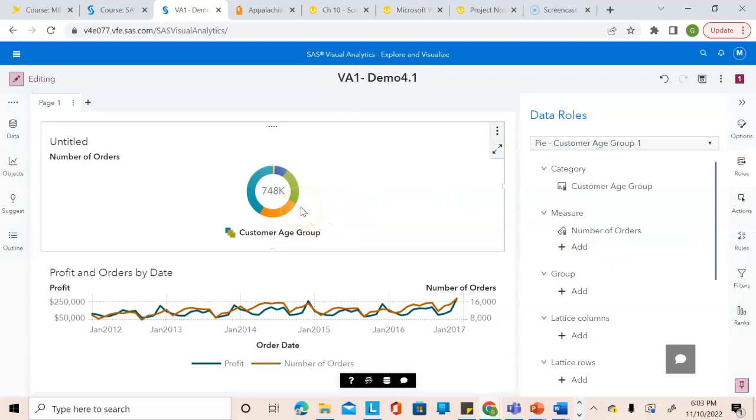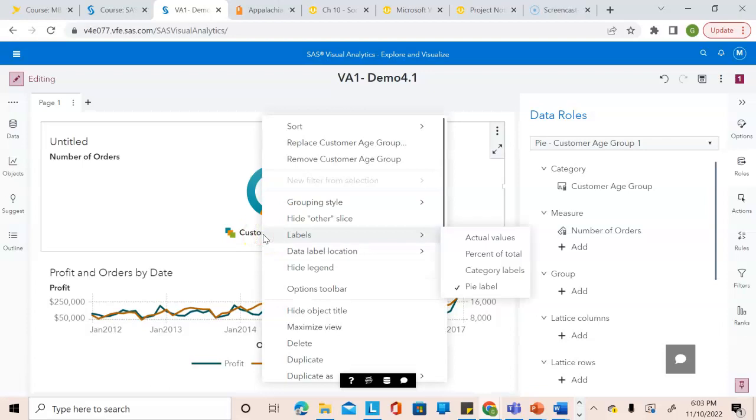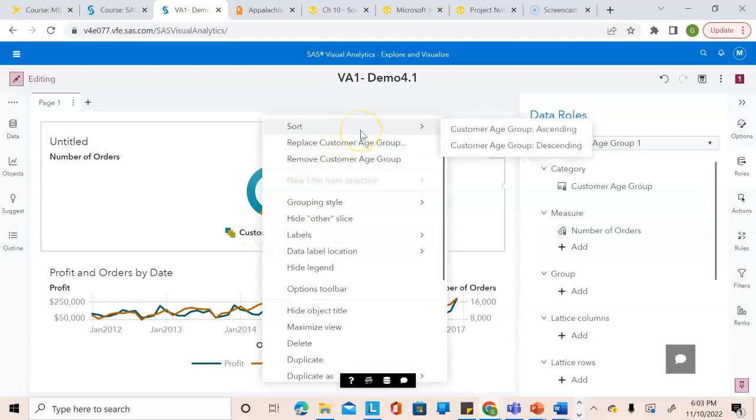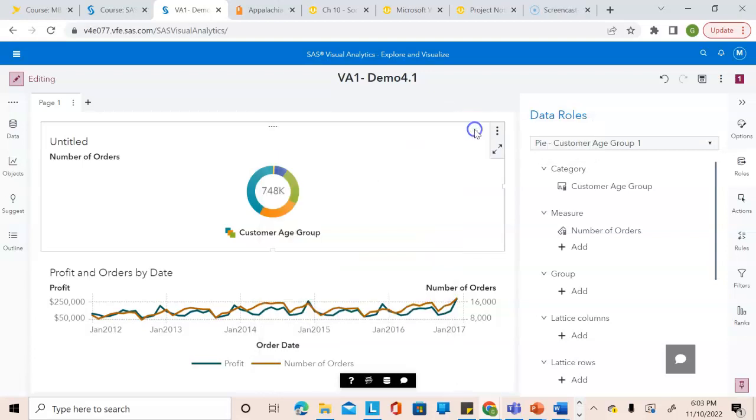And then it says, by default, the slices in a pie chart are sorted by the measure in descending order. So if we want to change this, we're going to right click where it says customer age group. You'll go to this sort option, and we're going to sort these by the ascending order.